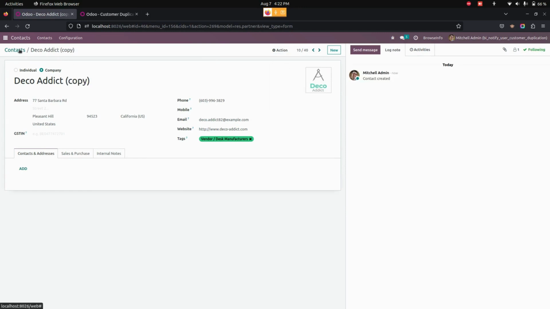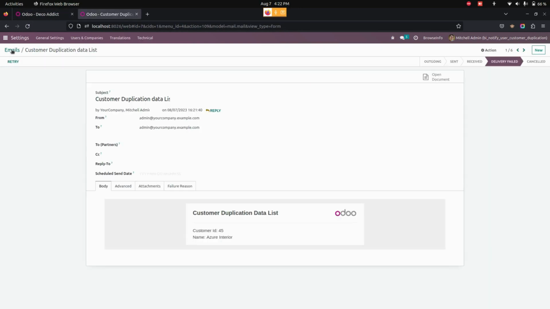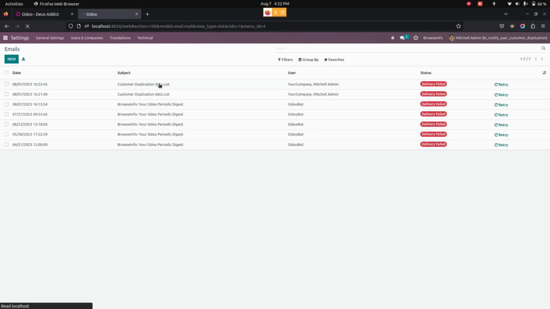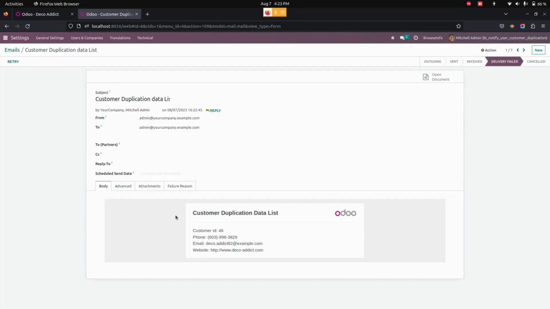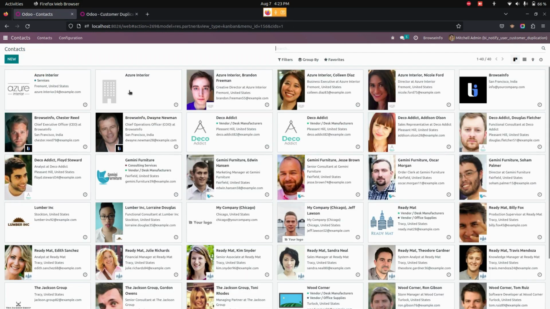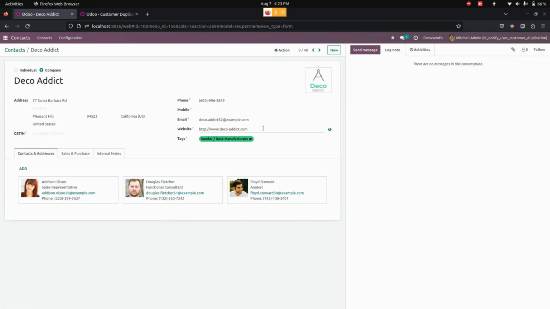Now let's duplicate this one, and save this one using the same name. Now, getting into the emails and refreshing this page, you can see another email has been generated. But here you can see the customer ID will be 46. That is, the newly created one will be N46. So let's get into that one. You can see the ID which is created is N46.